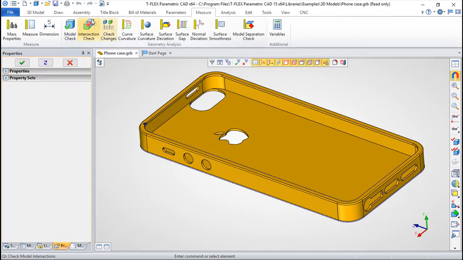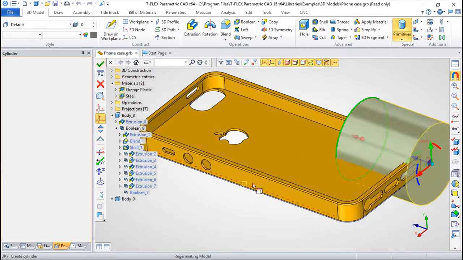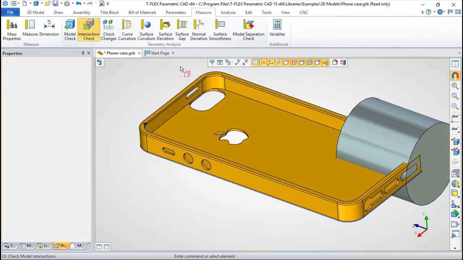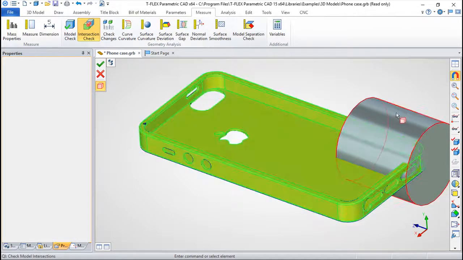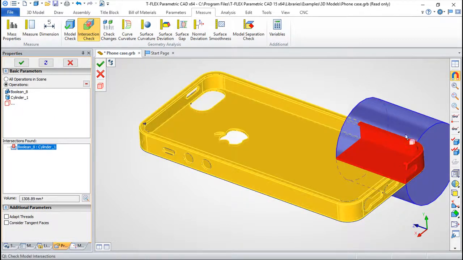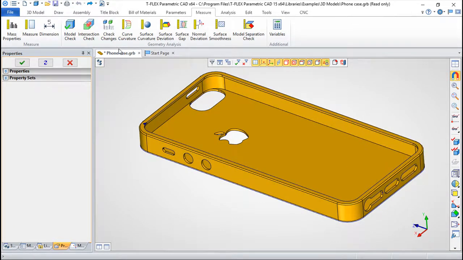So in here everything is okay, so nothing to point out. Then we have something called intersection check, and I will create one more solid to create an intersection. Coming here to intersection check, we want to check for interferences, and we get this intersection area that is marked with this red color. So it's also a very good analysis when we are in assemblies.